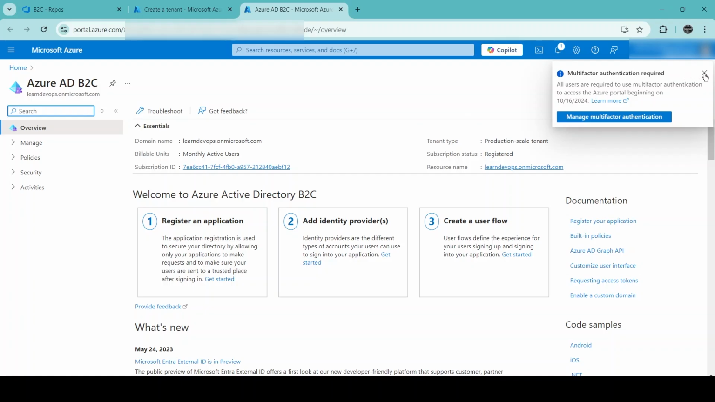Normally Azure B2C is a critical service, so it is not recommended to give access to Azure B2C to everyone in your organization. Only the main admin should have access to the B2C. If a developer wants to deploy a custom policy to the B2C, they can use the pipeline without being given access to the tenant itself.